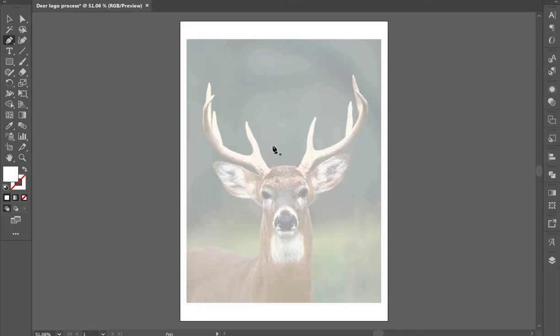So, I have this image from Google. Now, I'll use the pen tool to create lines to make the shape of a face. I'll create only half of it, which will be the left side of the face.